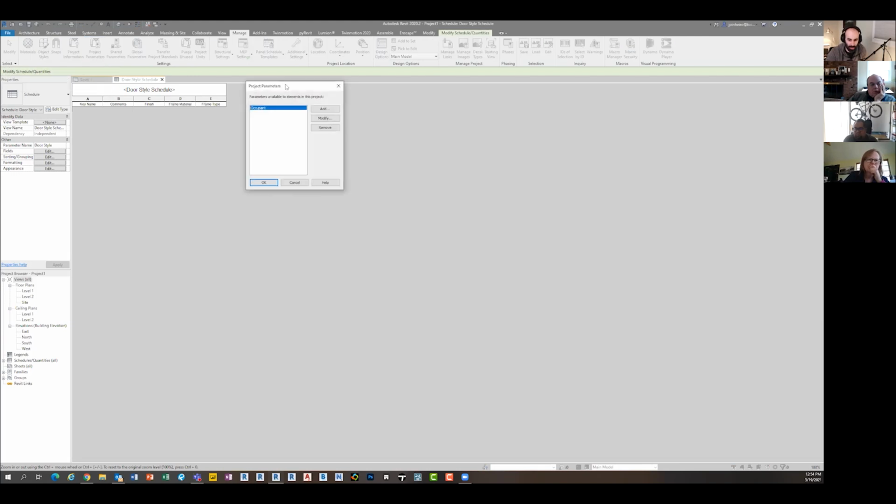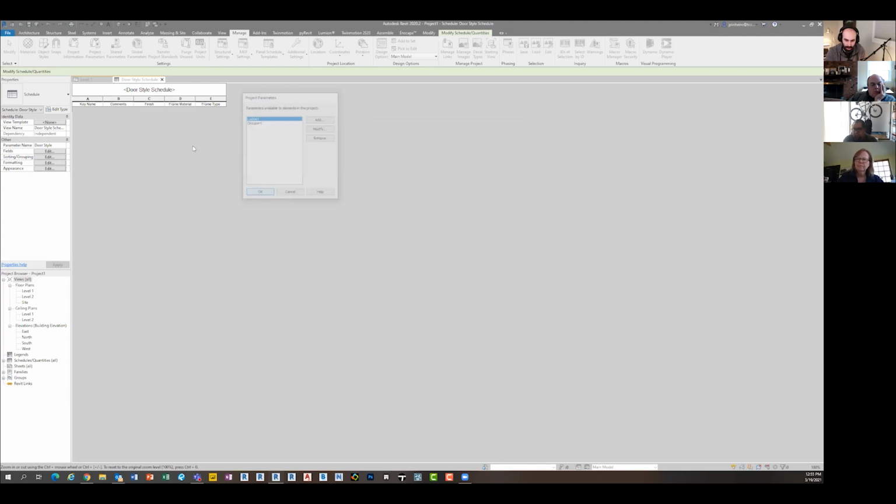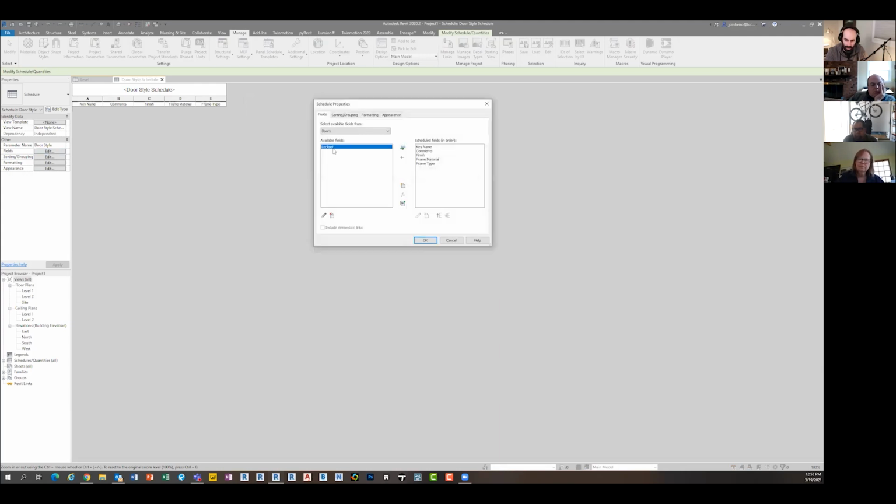So I can add project parameters. I just went under manage project parameters, click add. And if I do doors, I'll just make one for lock sets. I'll call this one lock sets or lock set. I'll make it an instance parameter, maybe text, maybe integer. Usually they're numbers, so we'll just say integer for now. Fine. And then click OK. So now we have that one, and now over here, you can see lock sets there.